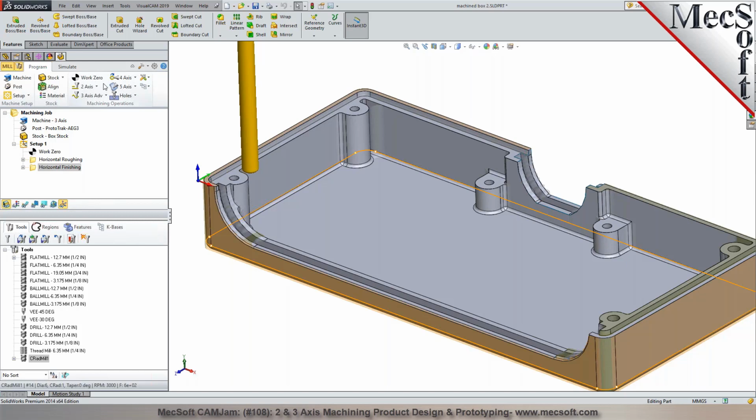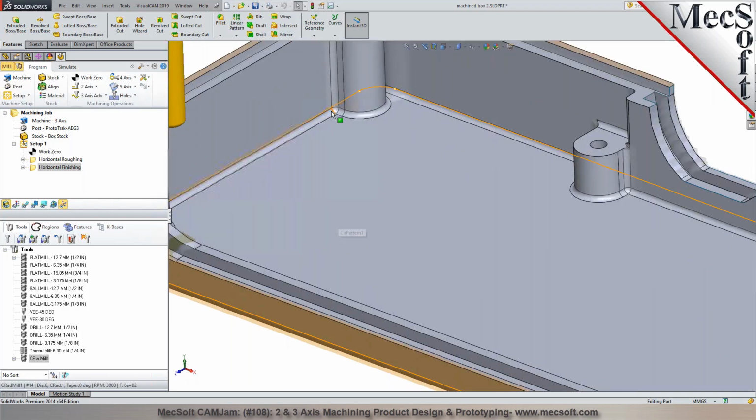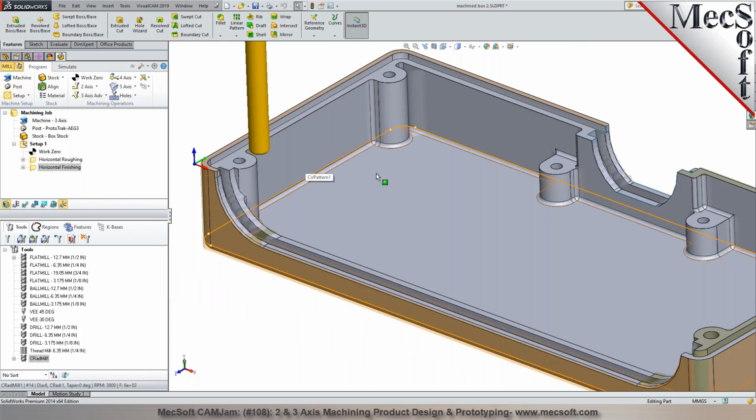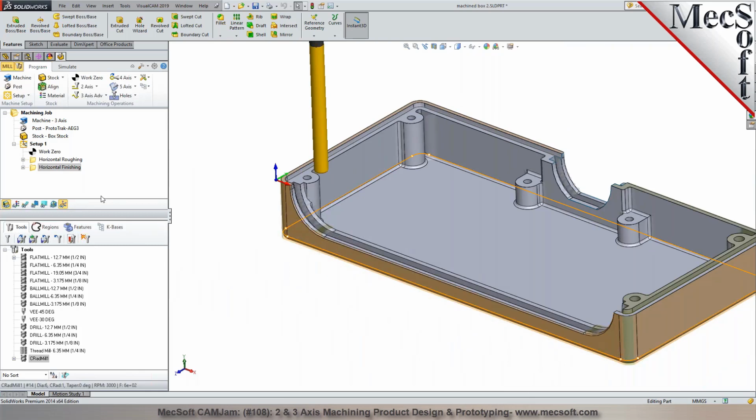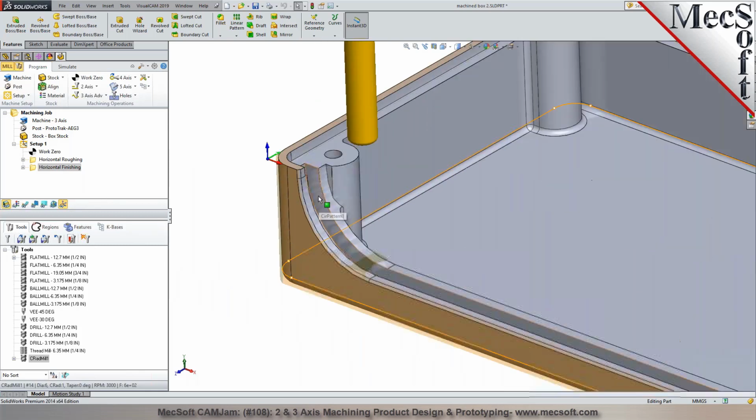It maintains a Z constant, so it's ideal for steep sections like finishing these areas. And since you already have a radius in here, it'll take care of that, so you don't have to compensate or worry about it. So the toolpath automatically takes care of it for you.